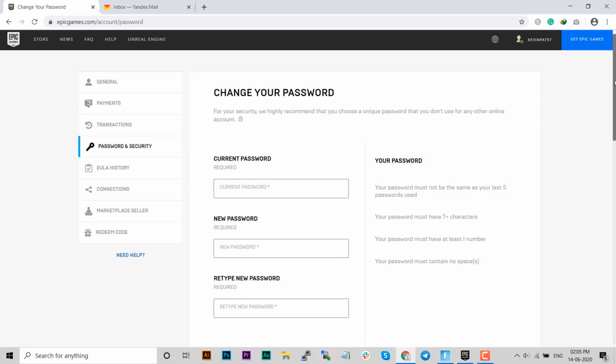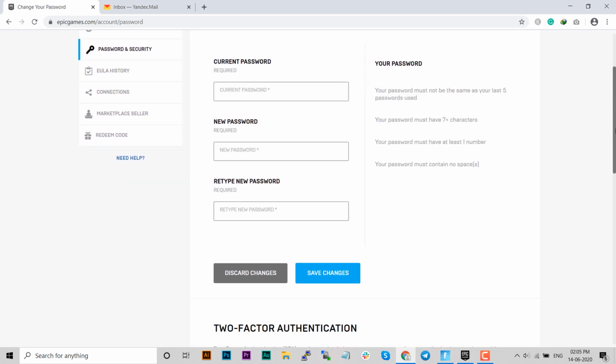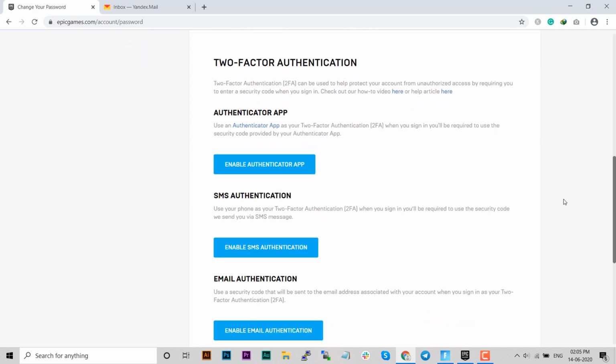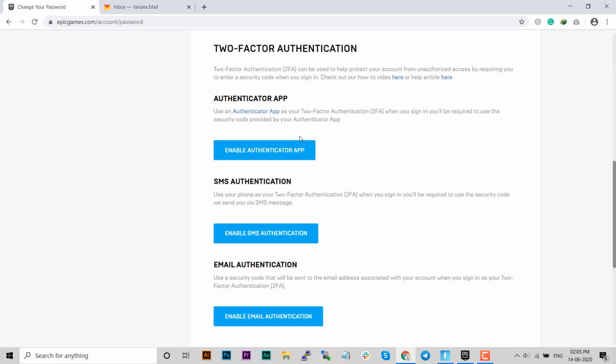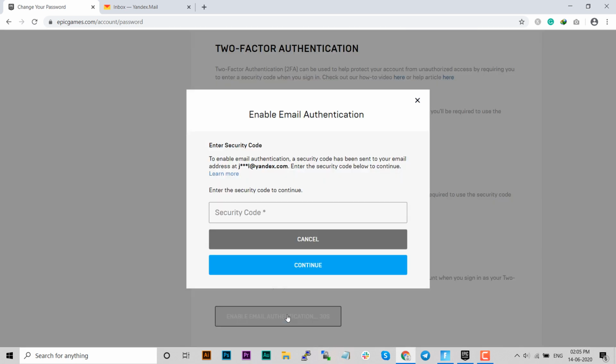Here you can see the change password option, but we don't need this. And you can see two-factor authentication here, and we can do two-factor authentication via an authentication app, SMS authentication and email authentication. But we are gonna use this email authentication, so I'm gonna click here, and they'll send a code to our email address.